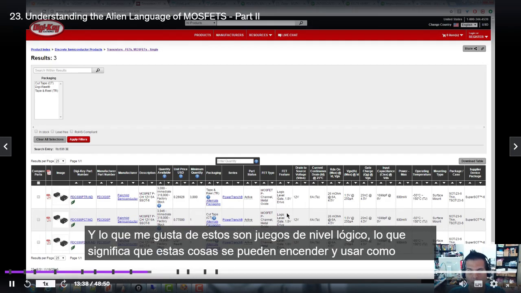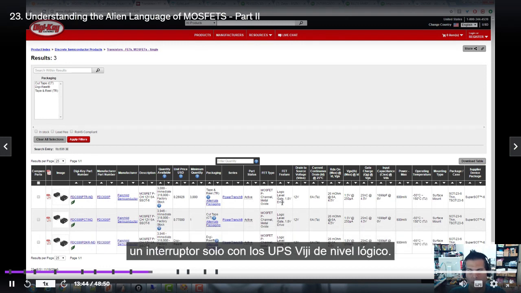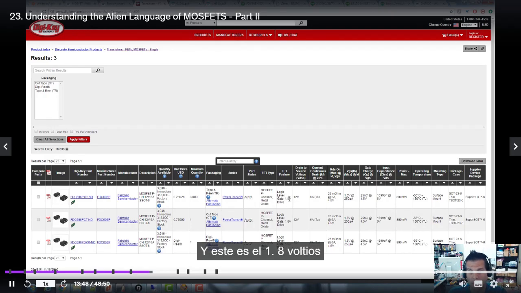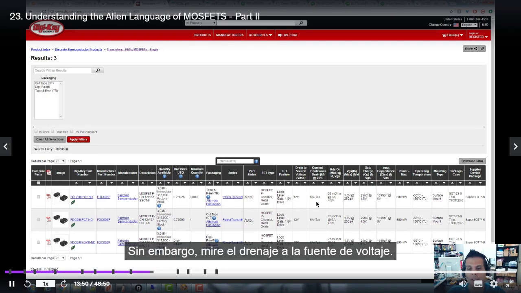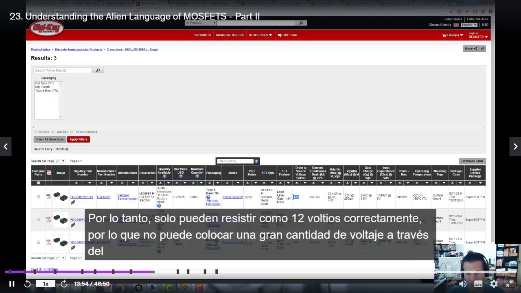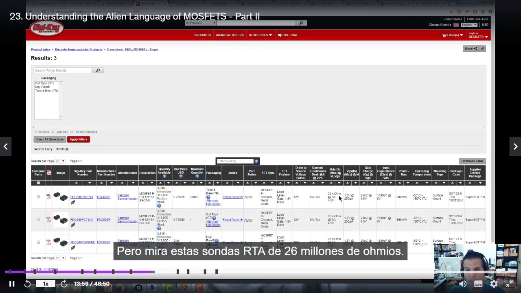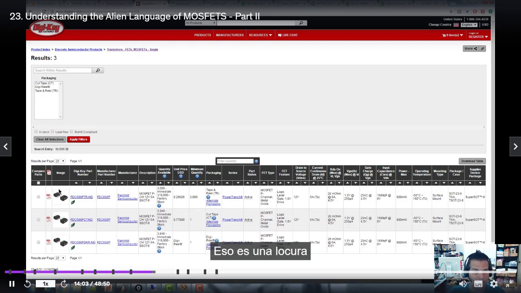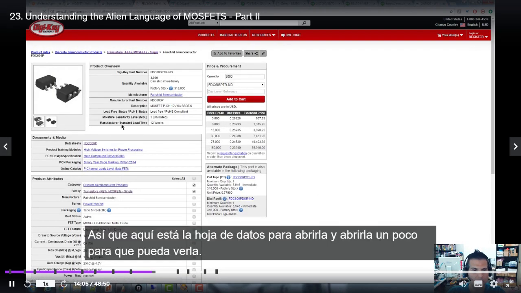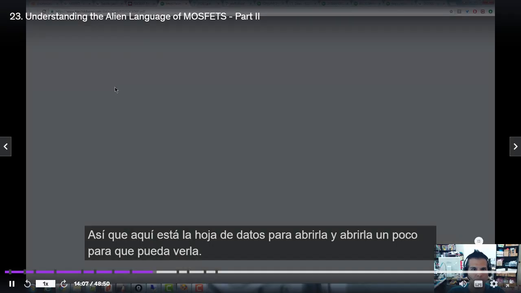What I like about these are the logic level gates, meaning these things can be turned on and used as a switch with just logic level VGSs, and this one is 1.8 volts. However, look at the drain to source voltage. They can only withstand about 12 volts, so you can't put a lot of voltage across the drain to the source. But look at these RDS ons, 26 milliohms. That's crazy. Very cool. And then here's the data sheet for it.